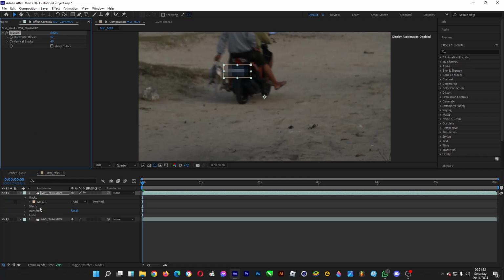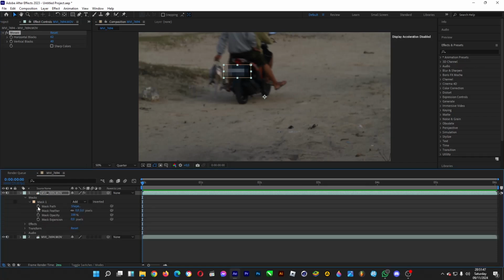Afterwards, you want to do the animation of the mask, so that the mask that has the license plate selected is moving alongside the motorcycle. Alright, go under mask, click on the stopwatch, just like so.